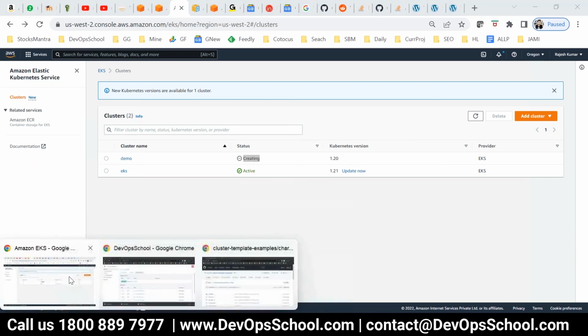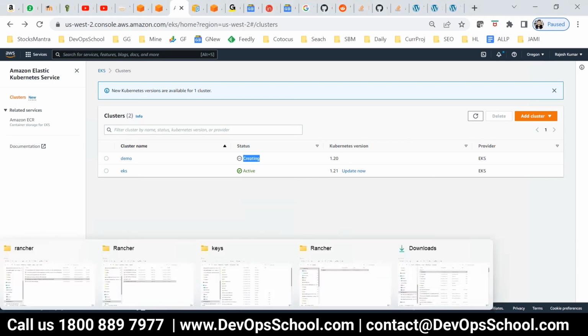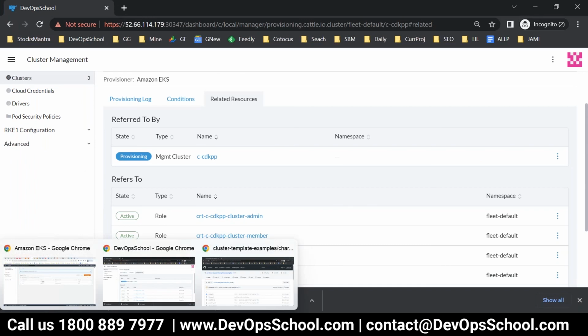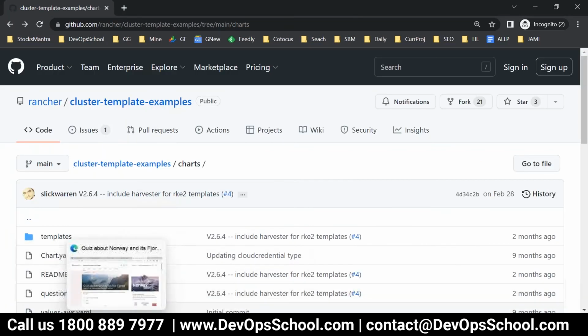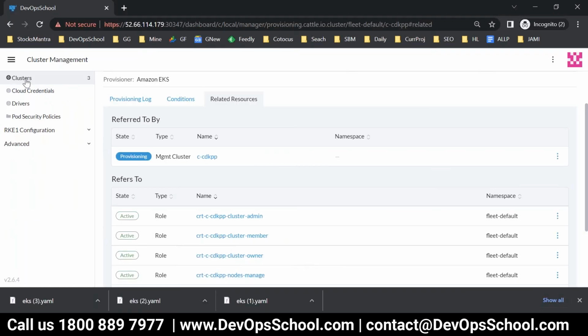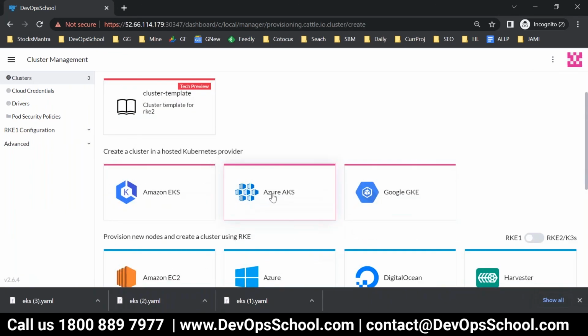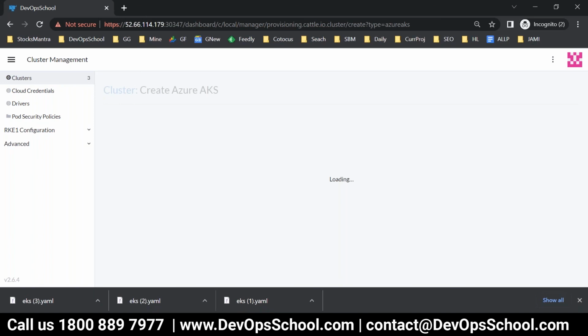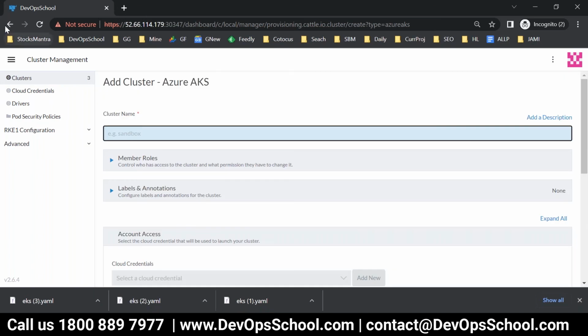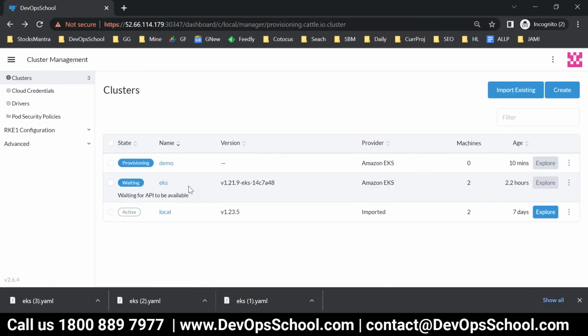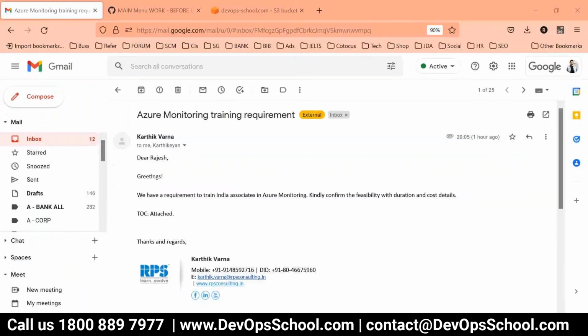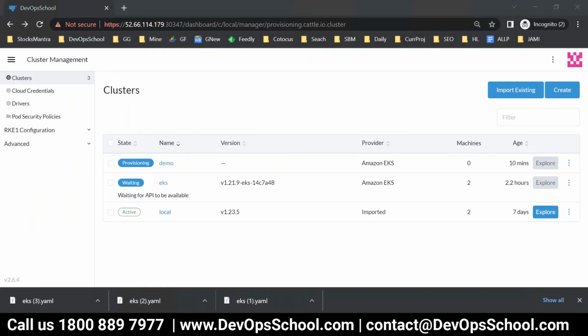So now same way you have to come to Rancher and, let's say, deploy new cluster. AWS. This time, let's say you want to do an AKS. So this time it will be AKS and stuff like that. Did you understand?